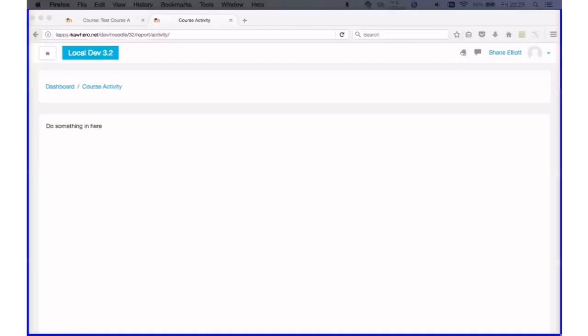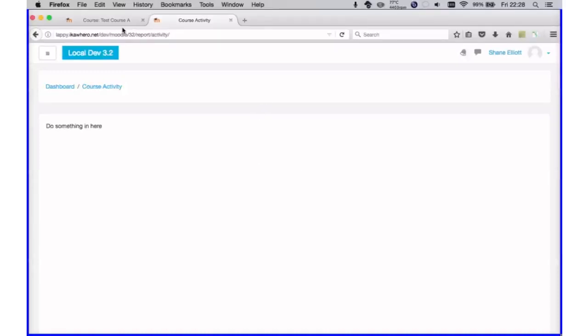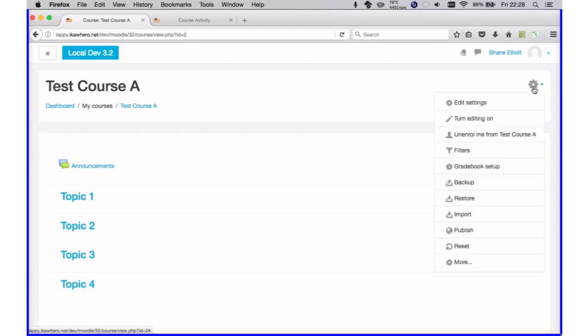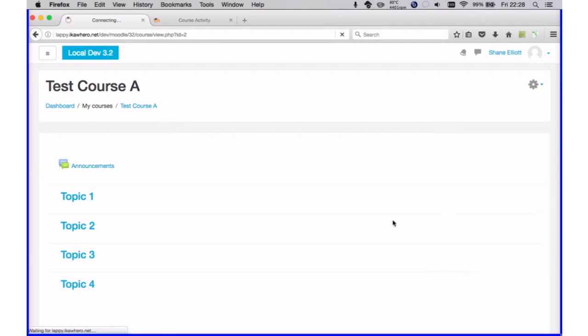Right, so I'm back here. So actually, let me just jump back into my, so this is the course, my test course A. So it's a pretty empty course, but we're using the Boost theme. But if I click on more, I hope I haven't been logged out in the meantime. We're running slow on my laptop. I'm probably doing too much with all this.